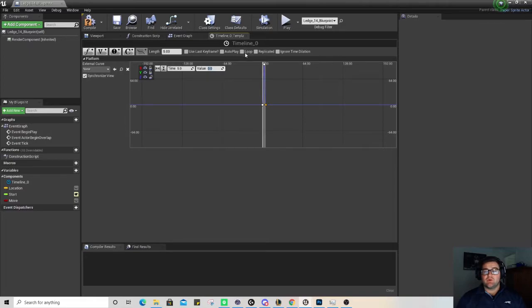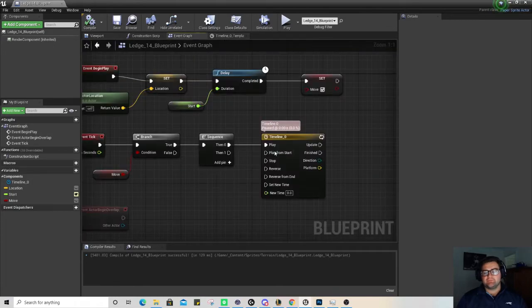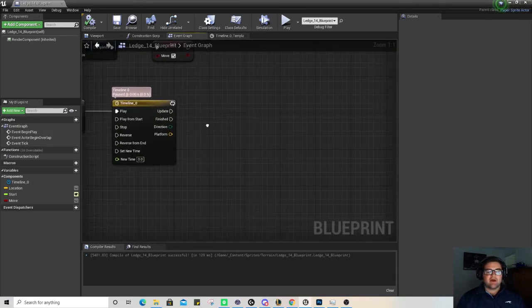The final part of this is that I want to set it to looping. I'm actually going to compile and save because we have created another window here. So now we've got a couple more things we need to do, and then we're actually done. So making a moving platform, I hope you're finding, is a lot easier than you might have first thought.